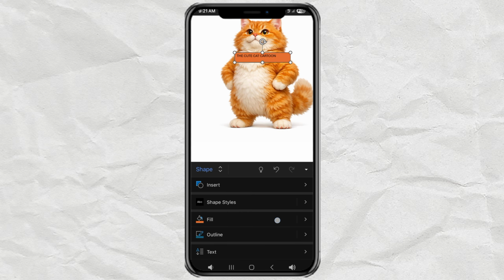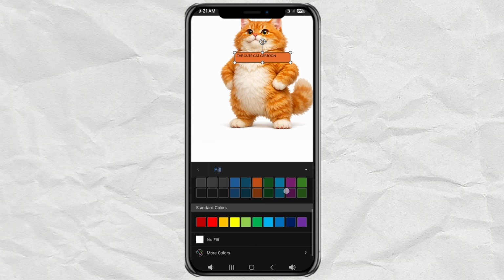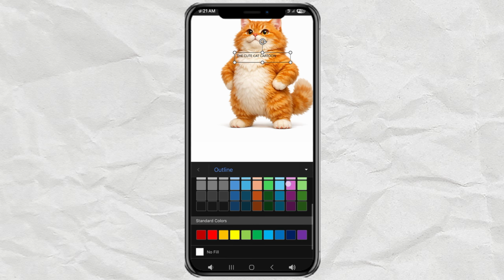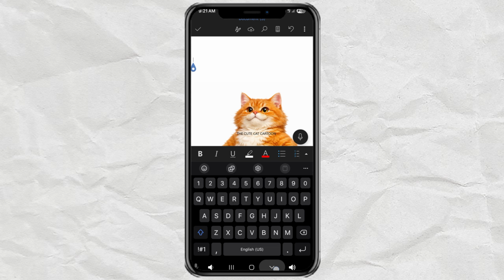Tap Fill, then select No Fill. This removes the background color. Then tap Outline and choose No Fill again. That removes the border around the text box.